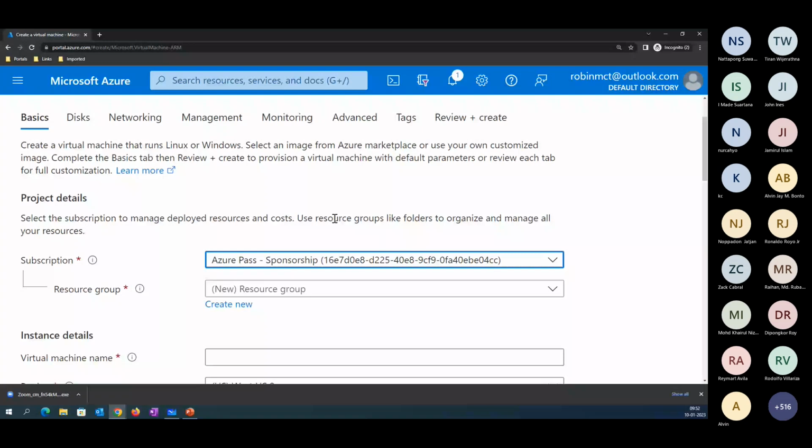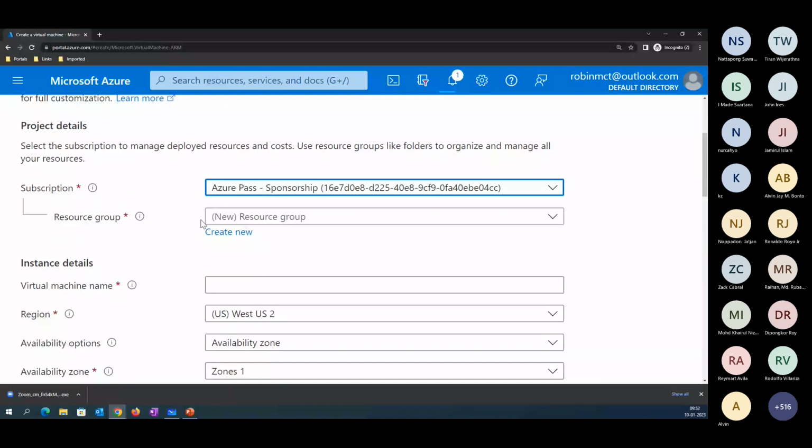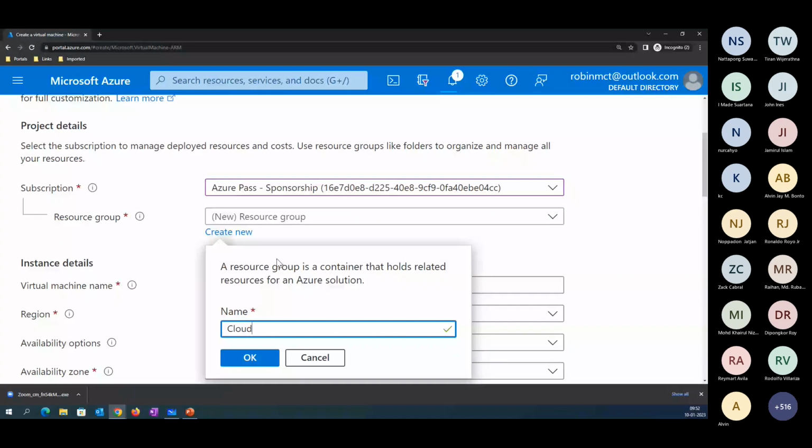Right now, I'm selecting Windows Server 2019. I've given my subscription ID here. For the resource group, I'm giving a resource group name so that all my resources are kept inside one container. I've just given cloud batch.